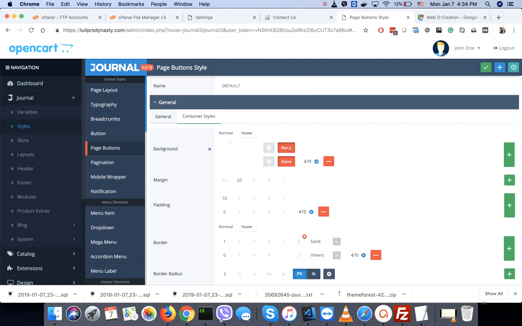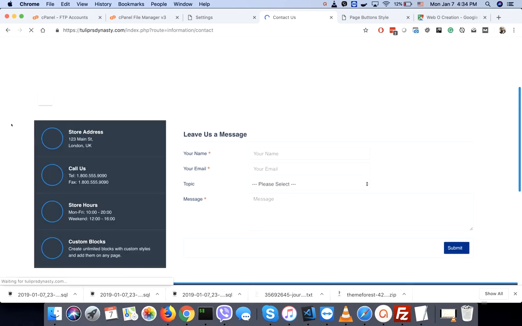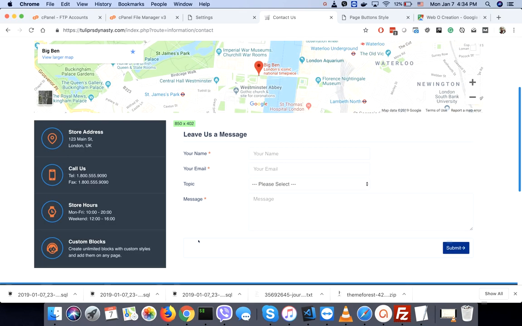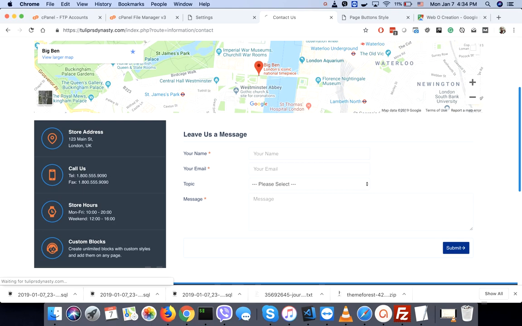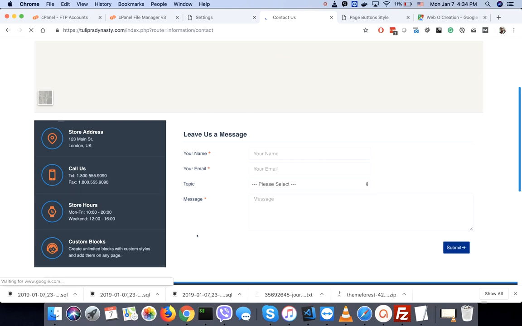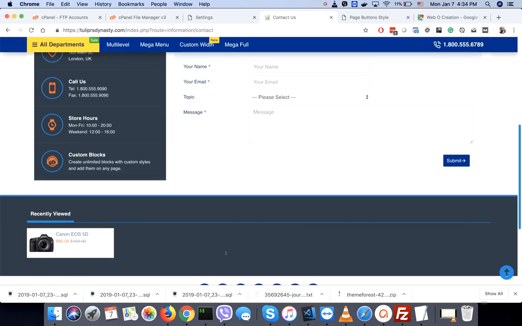So let's make it none, save. Let's go and see that background. You will see that the background is removed, but this border is still there, so you can remove that border from here. Awesome. Now this way you can customize your OpenCart contact us page in the Journal theme.